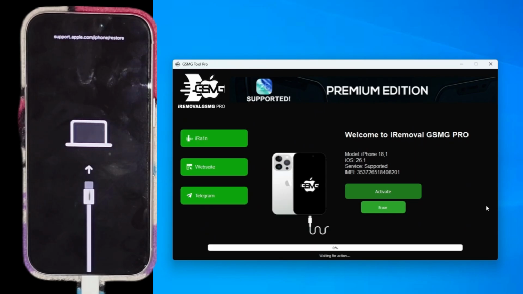I'm clicking the Activate button now. During this final phase, the tool is performing what we call a baseband handshake reconstruction. It is rebuilding the encrypted communication path between your SIM card and the cellular towers. Most bypasses fail here because they can't handle the complex tokens required for 5G. But because we are using the official GSM Germany infrastructure, the cellular radio will be fully functional.